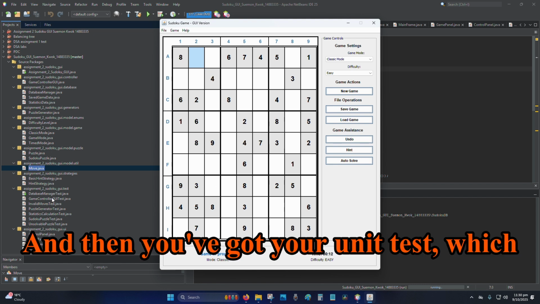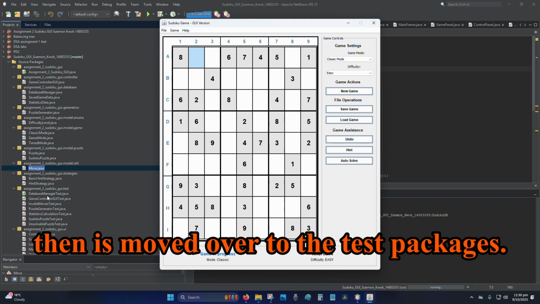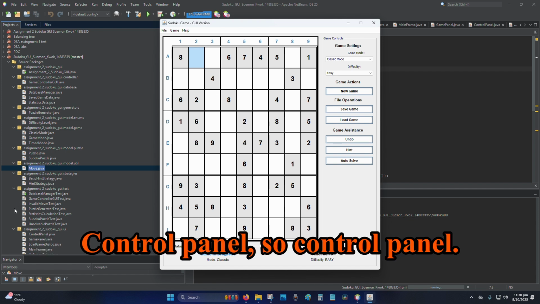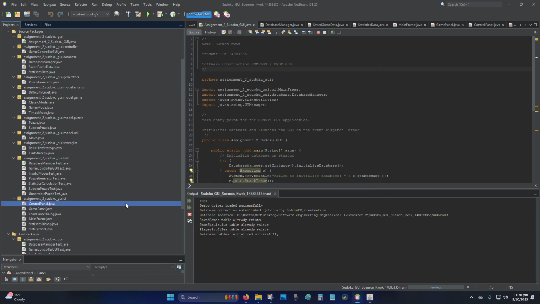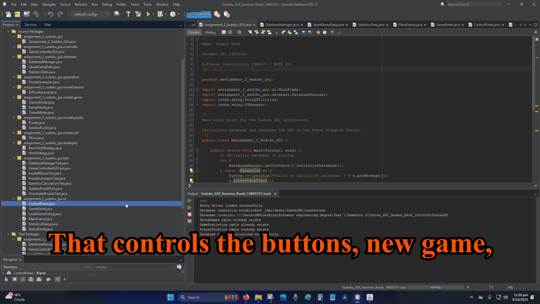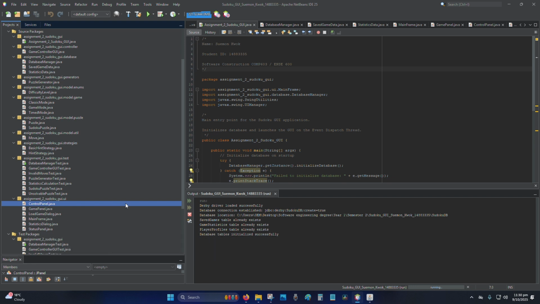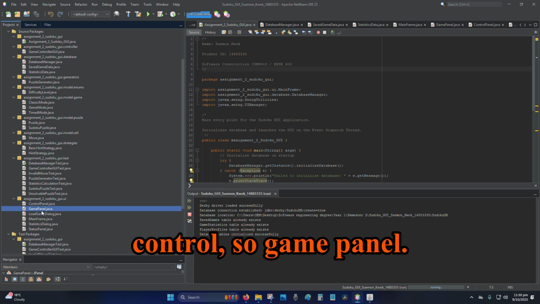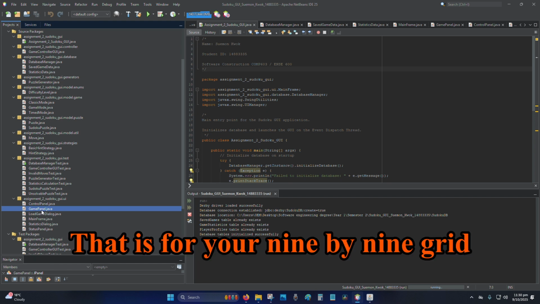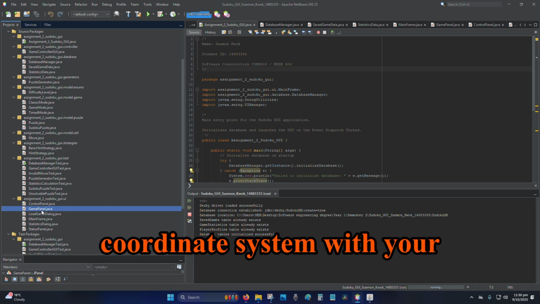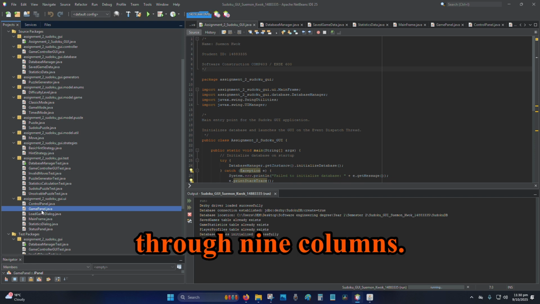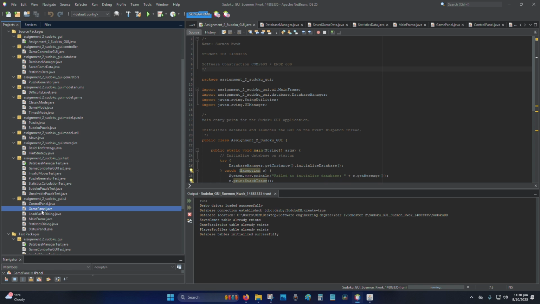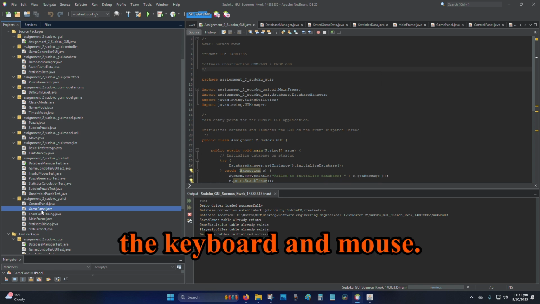And then you've got your unit test, which is moved over to the test packages. Control panel, that controls the buttons: new game, save, load, undo, hint, auto solve. Game panel, that is for your 9x9 grid coordinate system with your A through I rows, 1 through 9 columns. Handles the input for the keyboard and mouse.